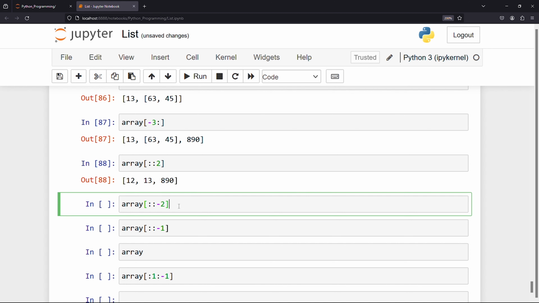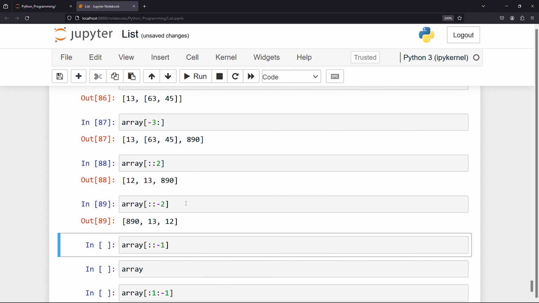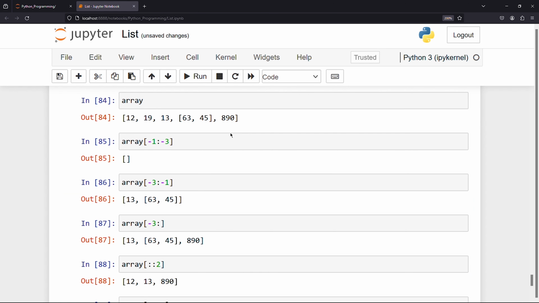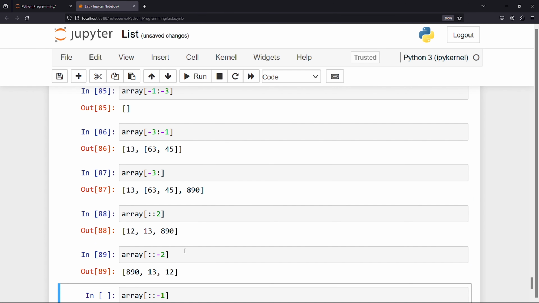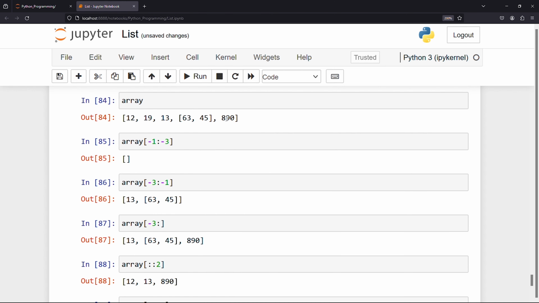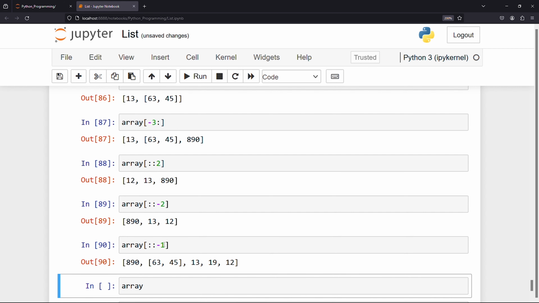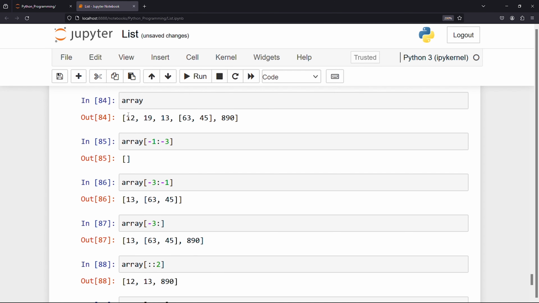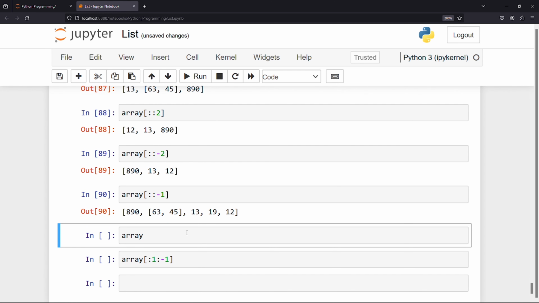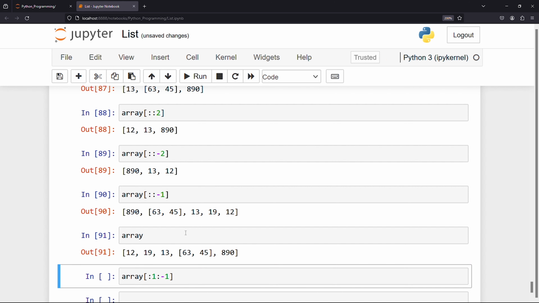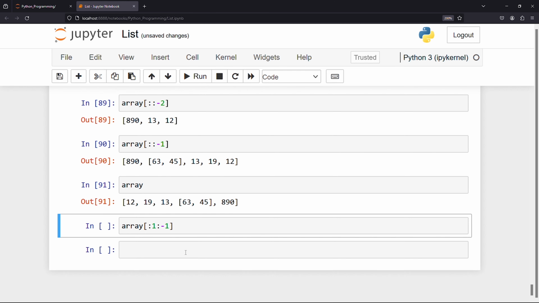Similarly, if you wanted to go backward, then you can use minus. So basically it will start from here. So first 890 and then 13 and then 12. So 890, 13 and 12. If we give -1, the whole list will get reversed. So if you see, this is basically the reverse of this one. And let's print it. So here we are not assigning back. That's why the list remains the same.